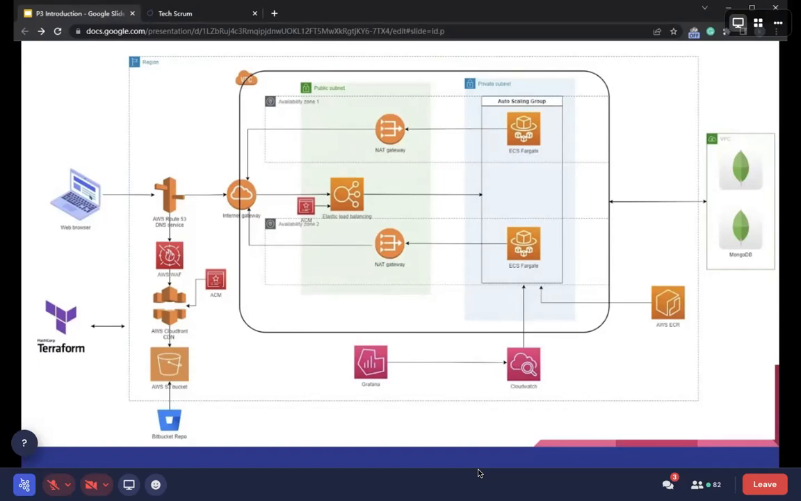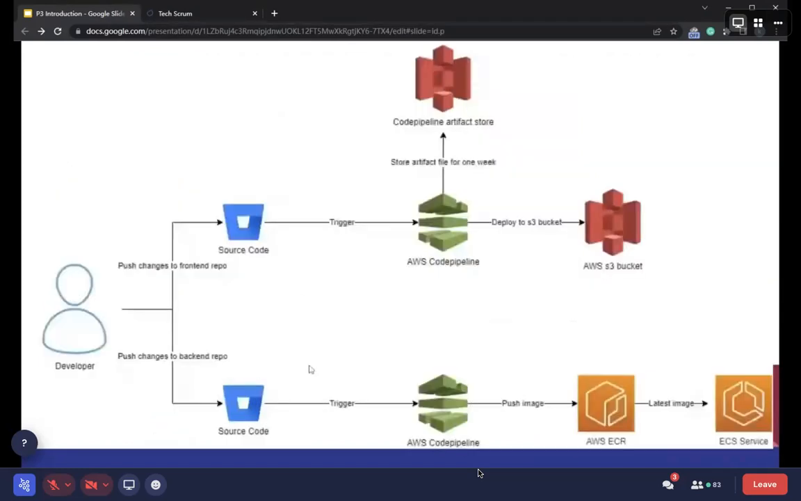Next, I will talk more about the CI/CD pipeline of this project. Bitbucket stores all the code files from our developers. A pipeline will be triggered when the code is merged to the main branch. Then AWS CodePipeline will run the YAML file to execute the pipeline steps. For the front end, the build artifacts will be uploaded and deployed to a specific S3 bucket. Then CloudFront will be set up to deliver the web content to the users.